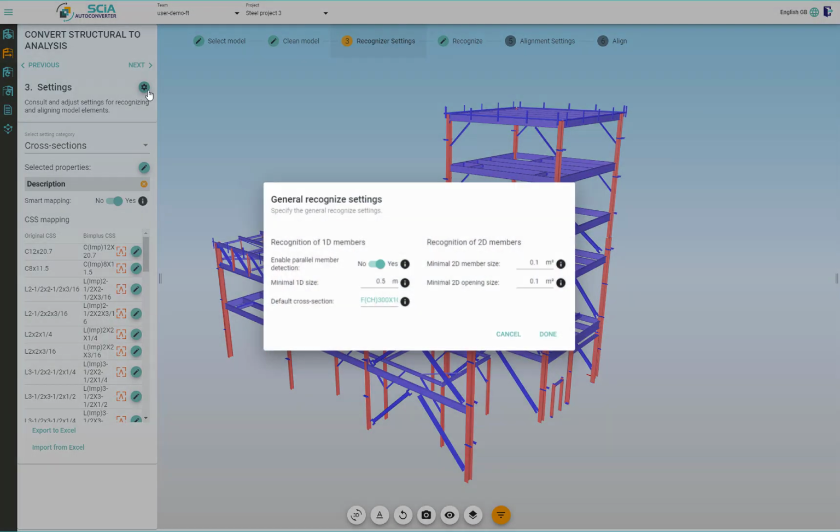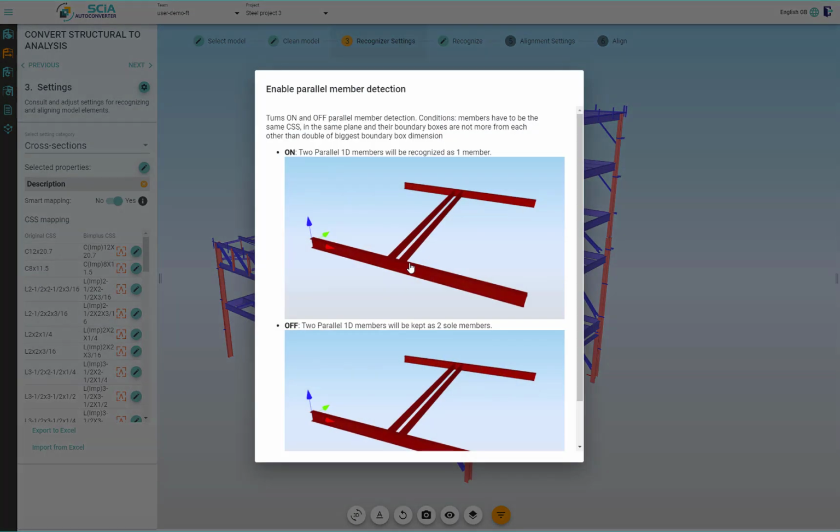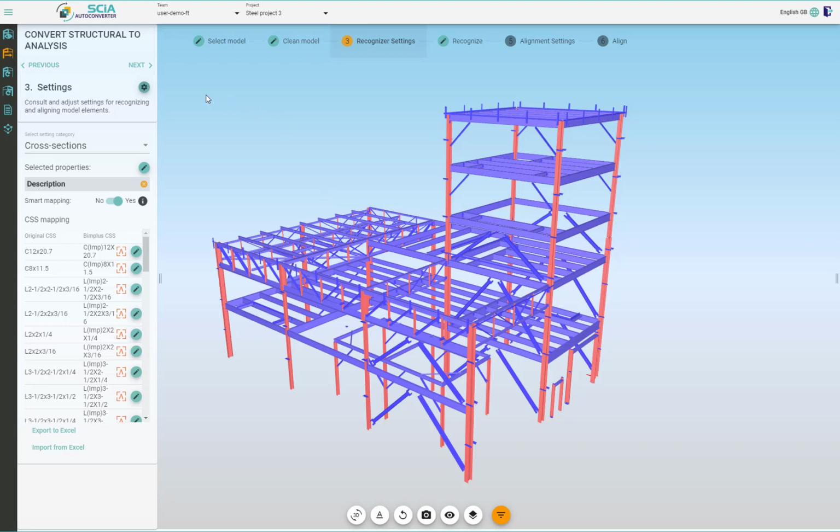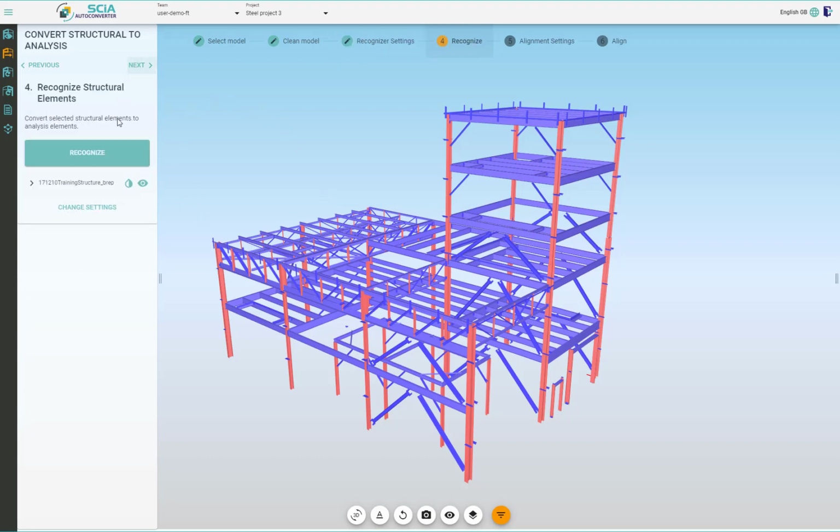Before we will proceed to Recognizer itself, we will check the settings. There are animated tooltips which can guide you about the settings. Mainly, you will be playing around minimal sizes, length for the 1D and area for the 2D. And now, let's move to the Recognizer itself.